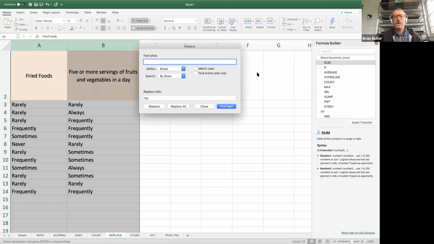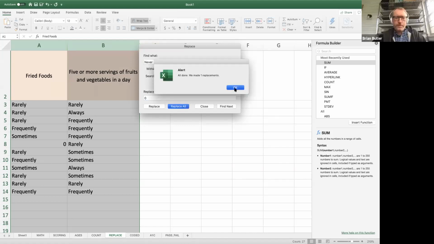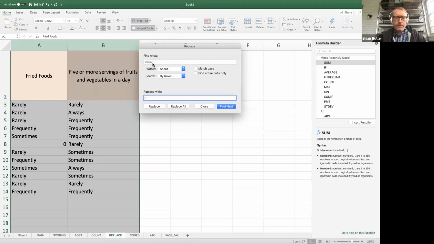All right, so it's going to go find something, it's going to replace it with something else. So for example, I'm going to go find never. And when it finds never, I'm going to replace it with a 0. So the code is going to be 0, 1, 2, 3, 4, 5, just to be super easy. And I want it to replace all the values. And there we go. So if you notice over here, it took my never and it turned it into a 1. And I'll just do this with all of them.